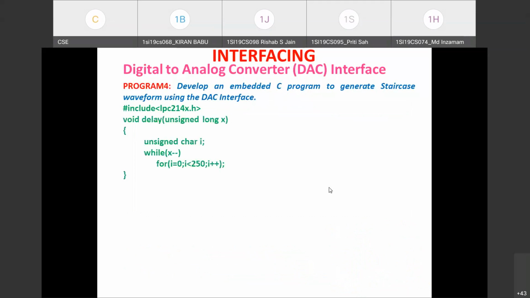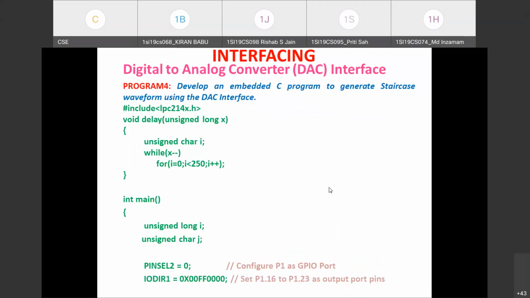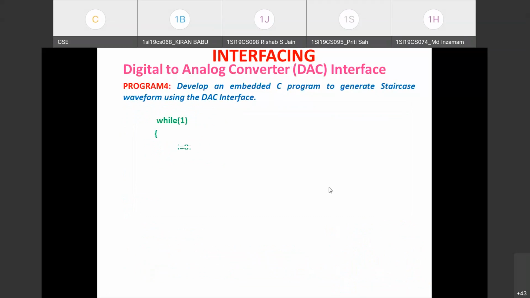This is the fourth program on DAC interface we are discussing. Just see here, we are introducing the delay. After that, in the main function, you know what initializations you have to do: the pin select register and the IO dir register. After this, we are going to write the infinite loop, and then this is the voltage value we are initializing in decimal. Okay, I equals 0, and we are taking the loop.